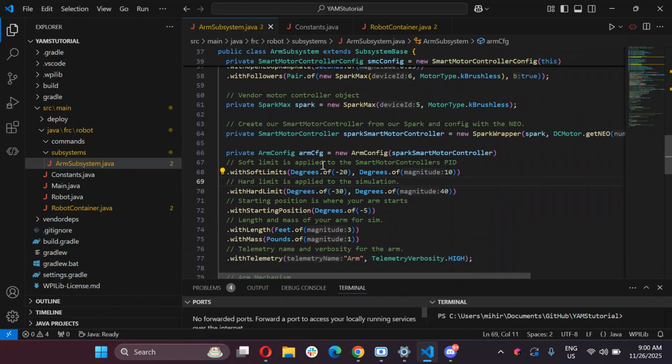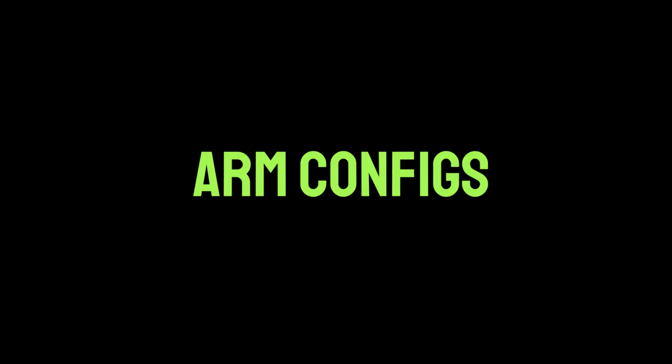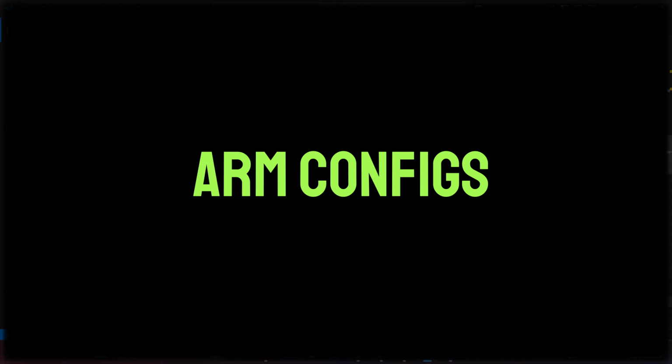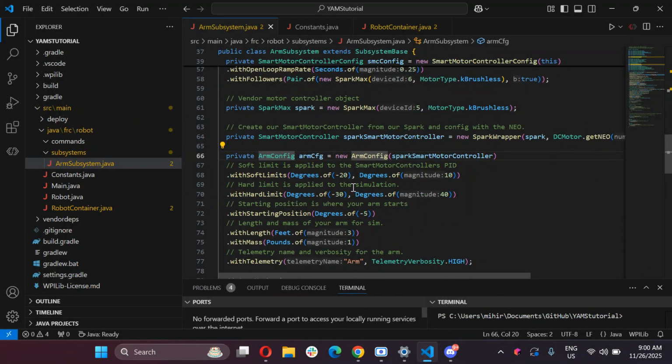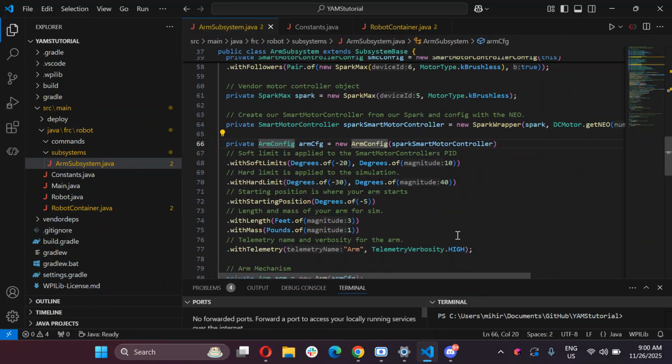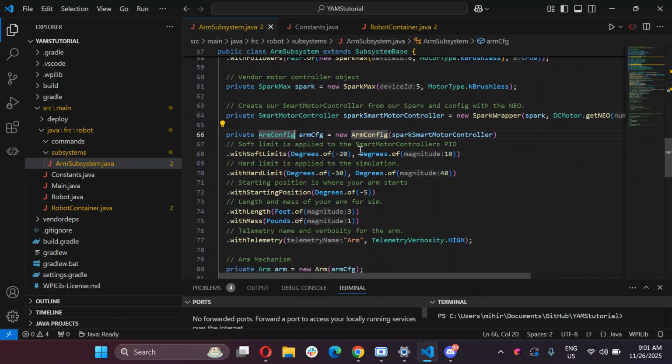Next is we're going to change our arm configs. This is going to be your hard limits, your soft limits, your starting position, your mass and length. What we're going to do is my arm is going to go from 0 degrees to 90 degrees. Although I do have hard stops on this robot. So I'm gonna spell that out. So I'm gonna put degrees of 0 because I want it to start at 0. 0 is parallel to the ground, by the way, and then it's going to go up to 90 degrees.